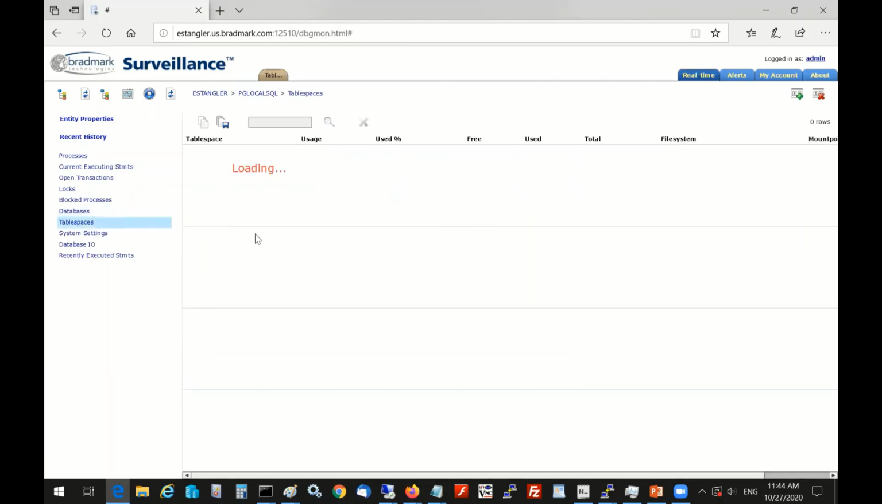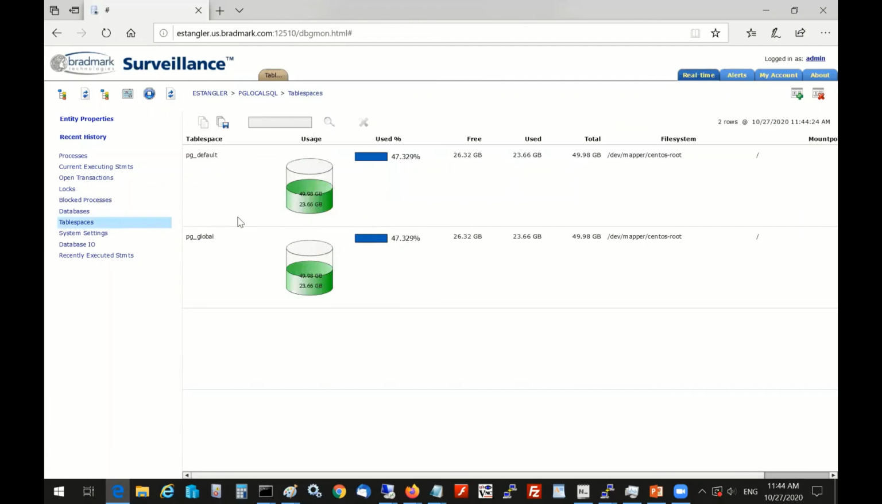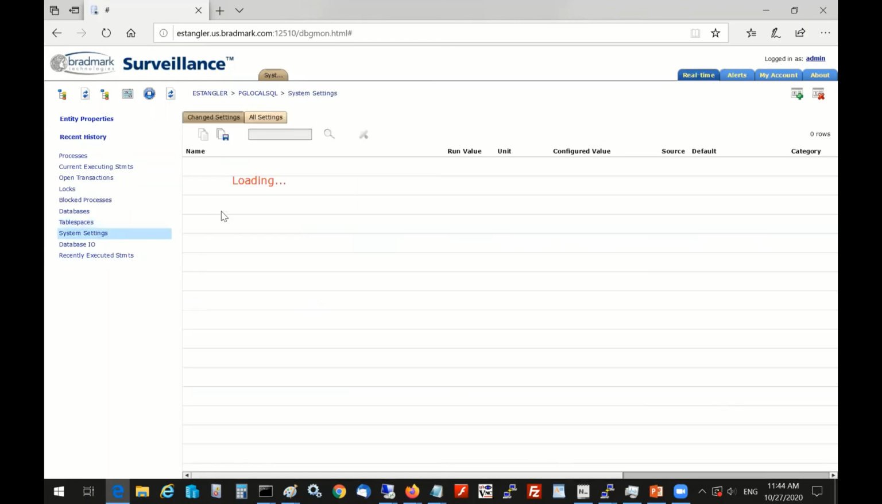We also have information on table spaces. So here we can see I have two table spaces, the default and the global setup. So not much going on. We can see the total usage. They're only about half full right now. What percentage? 47% free. Total information, file system information, the mount points, the critical information for those particular table spaces. This particular installation is just a generic CentOS rollout, but anything more interesting would also show up here as well. We have information on system settings.